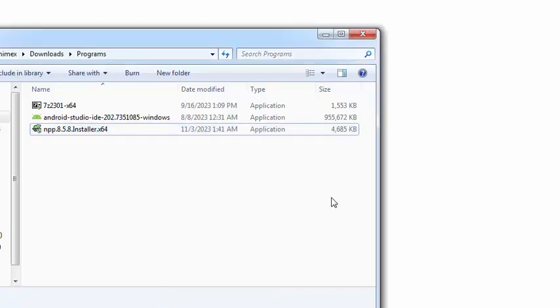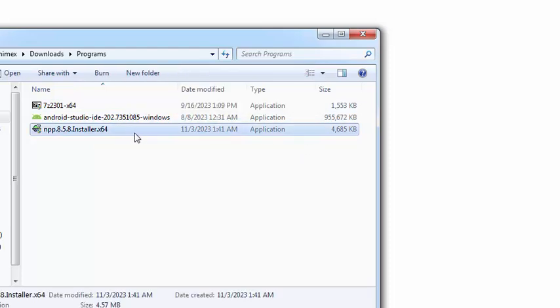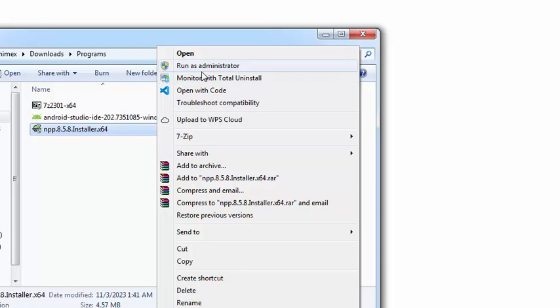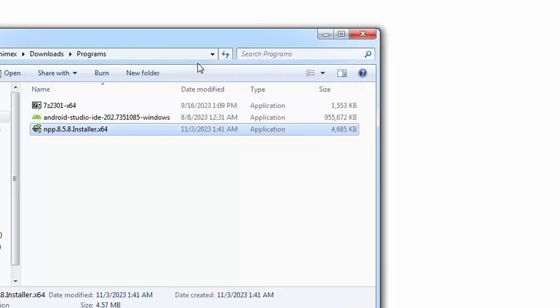So last time I downloaded this Notepad++ installer. Now, you just double click on it, or right click and choose Run as administrator, or open it. Anyone works, you just click on it and run it this way.